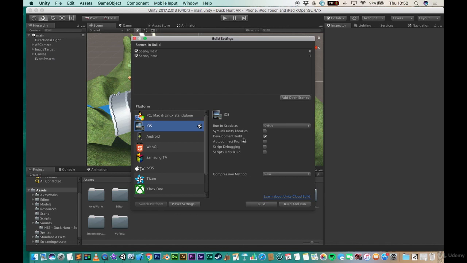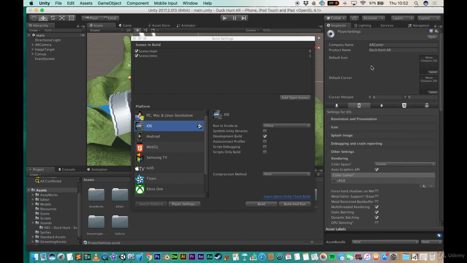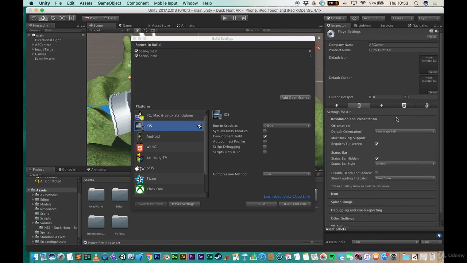Once that's done, I've currently set mine to be in debug mode and a development build. But once that's done, come down and click on Player Settings. Now, make sure the company name and product name are in. And now it's a case of going through each of the menus. So let's start off with resolution and presentation.